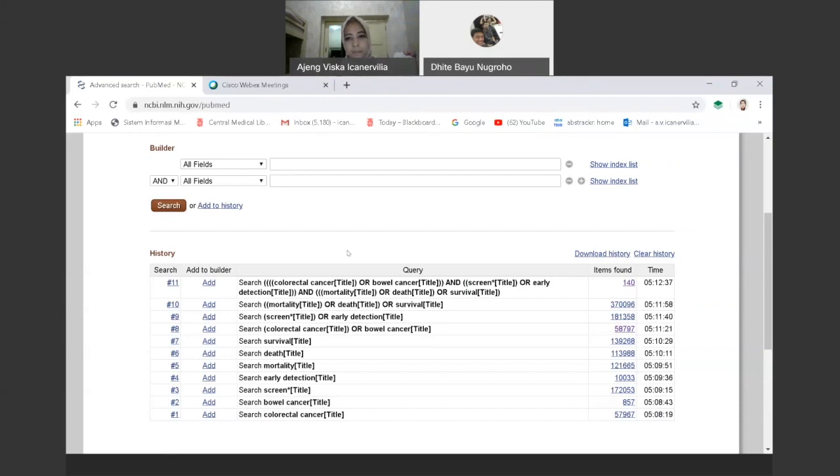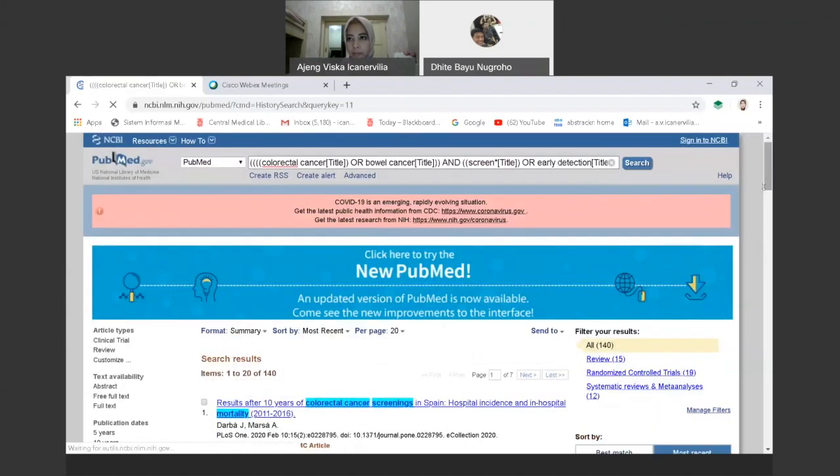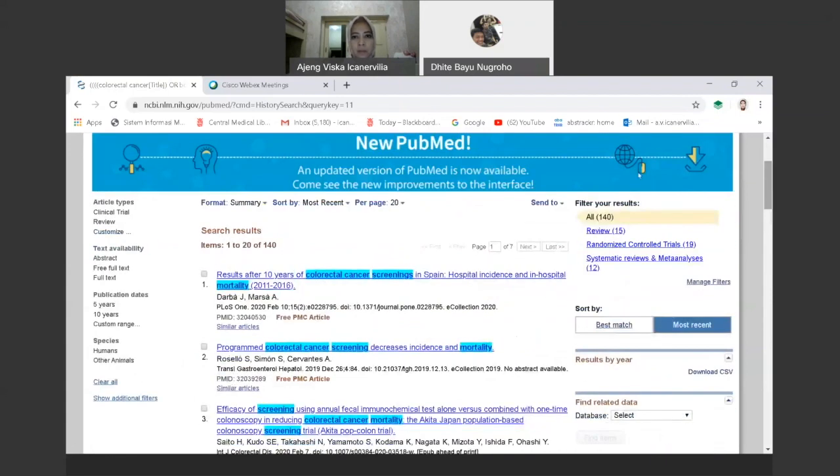So now we will click this button. So we will open the articles that we actually gained. And then it will appear like this. So now we have 140 papers. However, I am still not satisfied because I want to find, for example, papers with a clinical trial design.